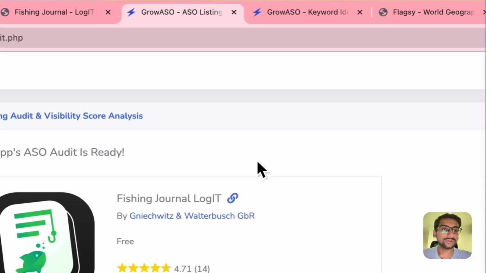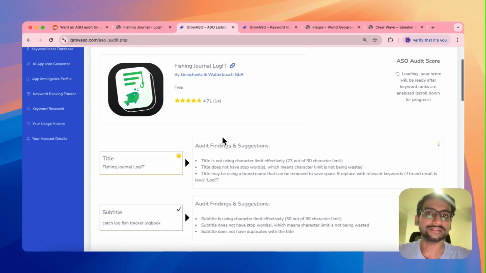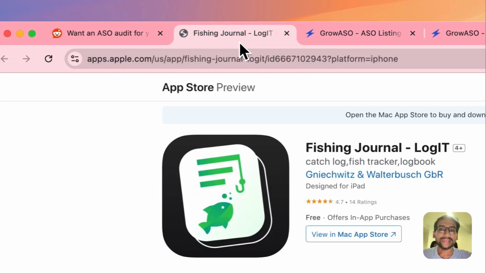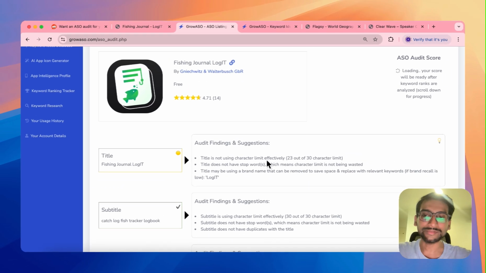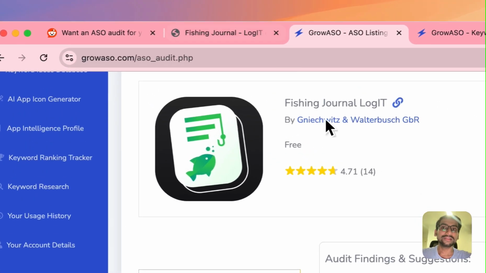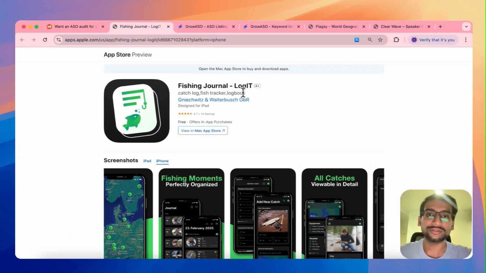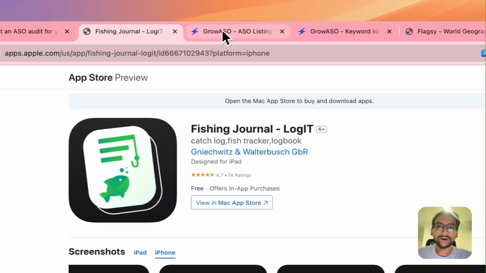So let's go to the listing itself. So the first thing is that the character limit is not being fully optimized in this title. So the first two apps didn't really have that big an issue, but here around 7 characters are missing. So what you can really do is find, again, keywords that are relevant here. So for example, log, right?